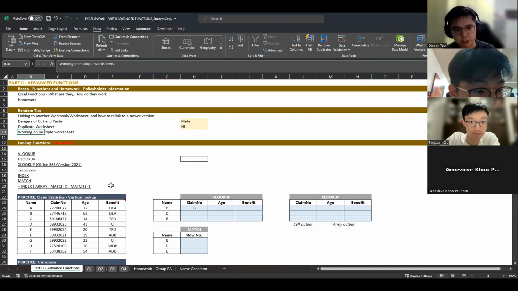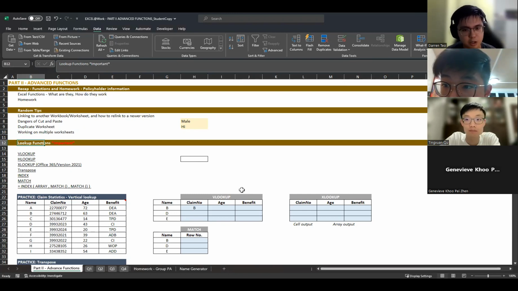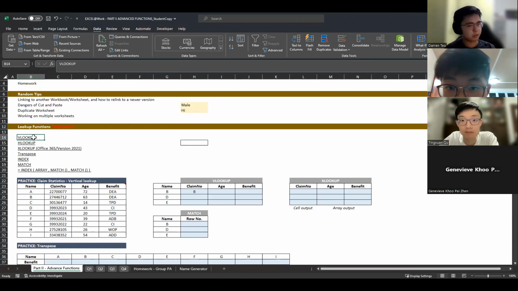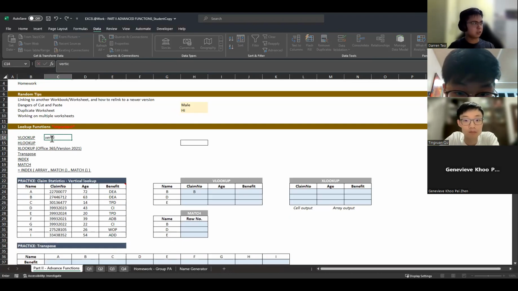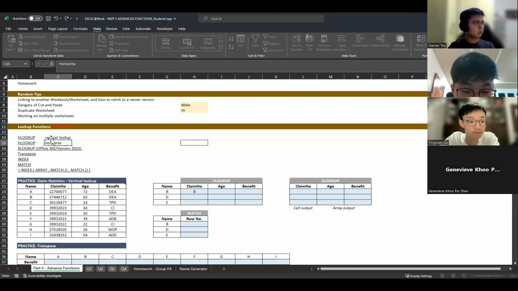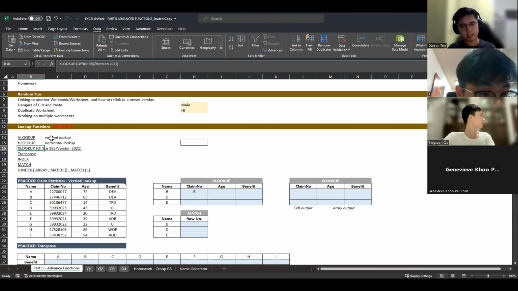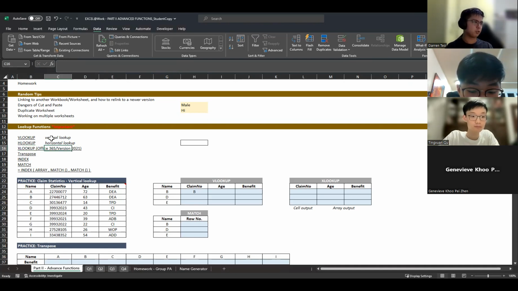So let's look at the more important functions, which is the lookup function. The lookup function has a few components. One is VLOOKUP, which we call vertical lookup. Then HLOOKUP is horizontal lookup. And XLOOKUP is just XLOOKUP. I don't even know what the X stands for. XLOOKUP is basically a more dynamic version of V and H. I think this is quite useful now because it was recently created as well.